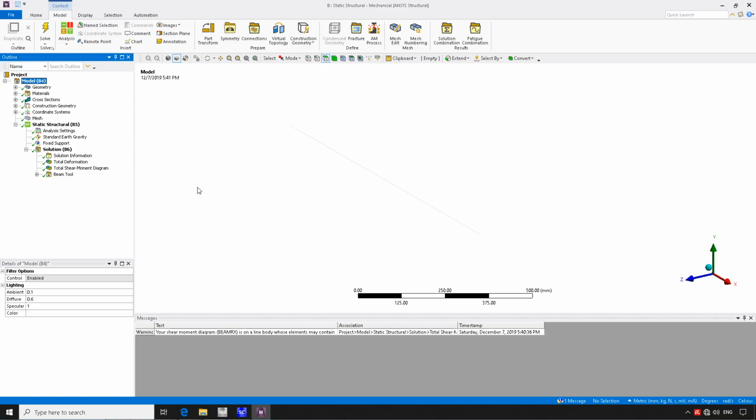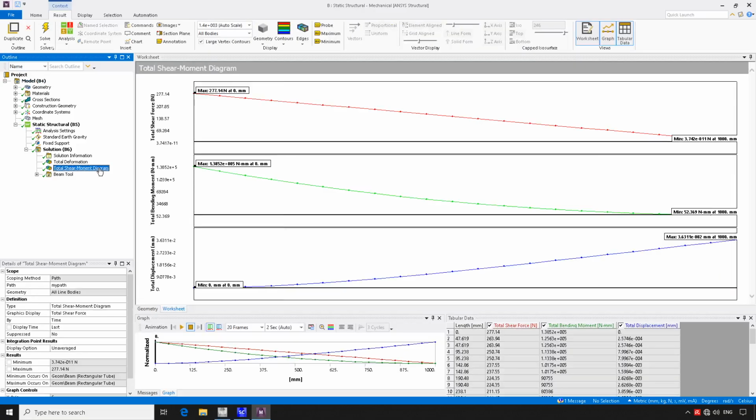Okay, so now I've reopened the model and I'm going to go to total shear moment diagrams. And here we have the diagrams: the total bending, the total shear force, and the total displacement diagrams, as we wanted to have them. So this would be it for today's tutorial.